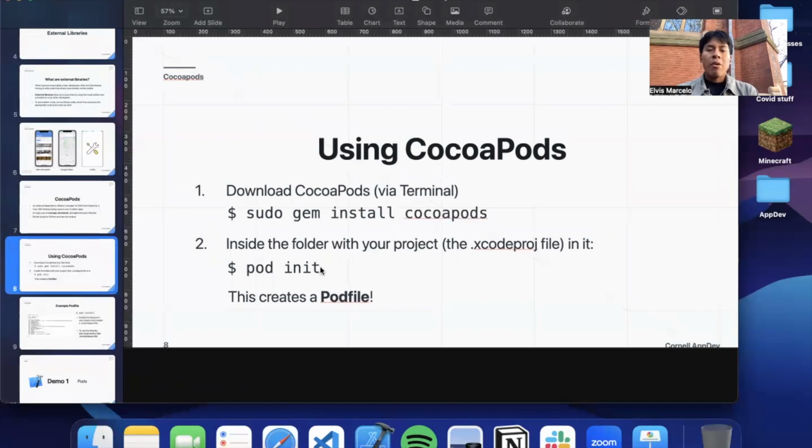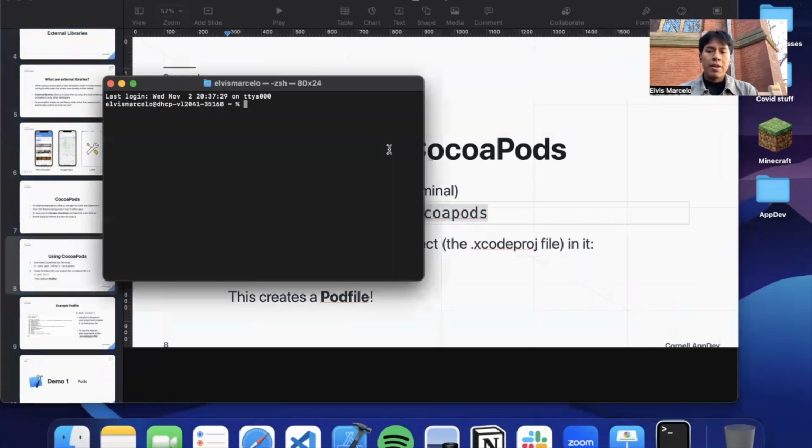However, this pod init command we have to do within our project. So every time we want to include CocoaPods within our project, we're going to have to call pod init. But to actually have CocoaPods on our computer, we want to do sudo gem install cocoapods. You could do this in whichever directory you're in. No matter what directory you're in, it'll install it. So let me do that right now.